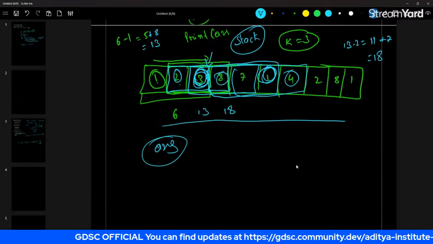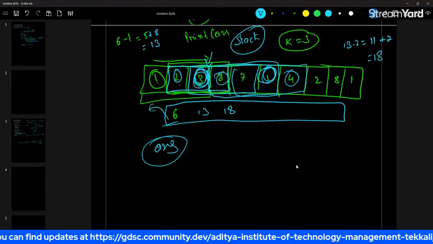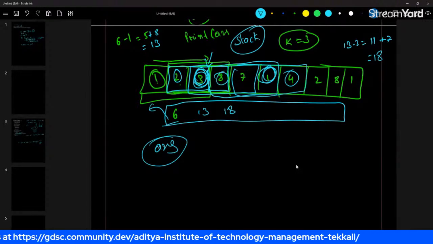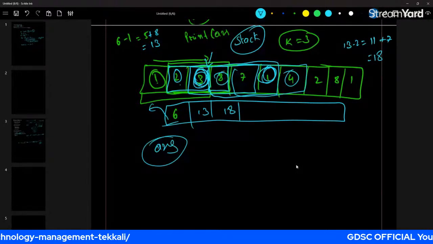That means all the values have to be stored in a list, and this list has to be returned. Okay, try this one. It is so easy. If you have any doubt, let us discuss it in another class.